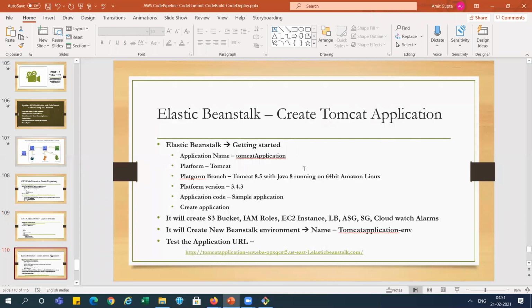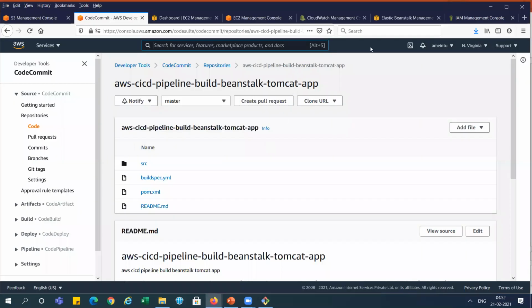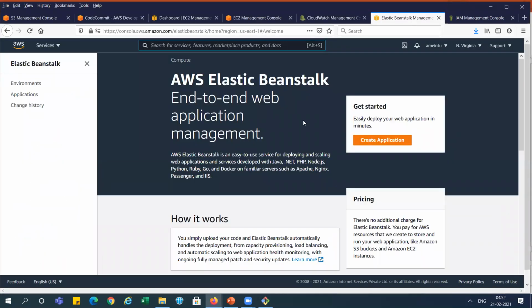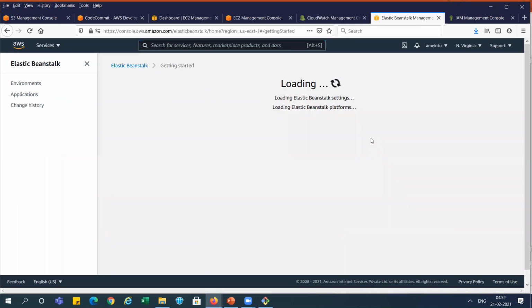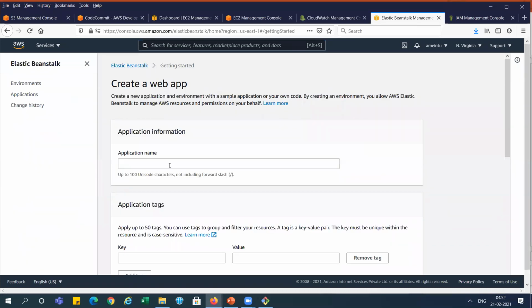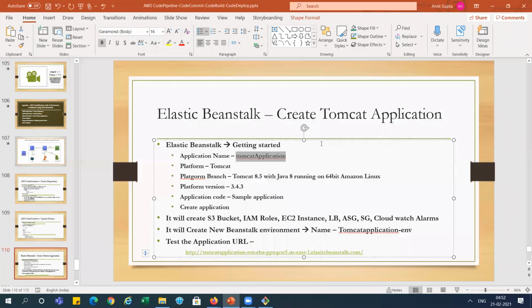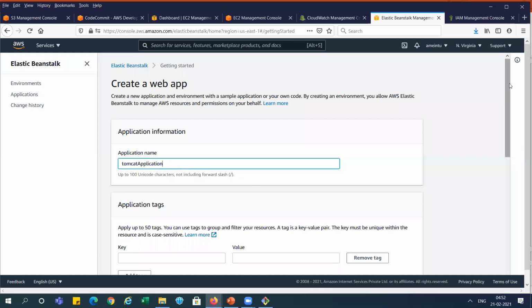So now next, first we need to create the Elastic Beanstalk sample application. So we will go to Elastic Beanstalk. I've already opened it here. You can see nothing is there. I will go and create the application, and I'm giving the application name Tomcat application. And next, just select the platform Tomcat, and this is the Java 8 running. So let's go into it.